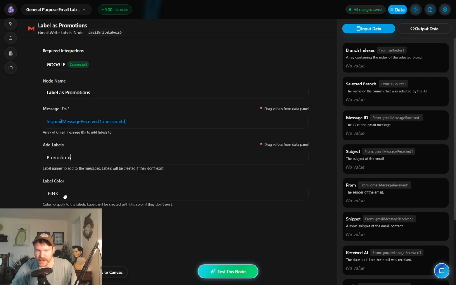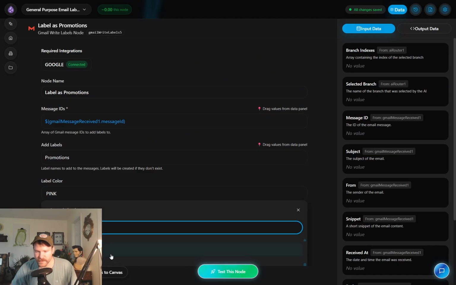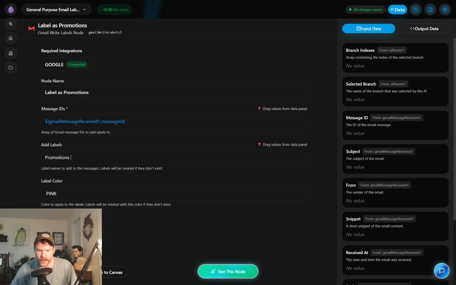Gives you enough information. Here are the different label colors that Google supports. You can choose any of them. And then here's the label that gets added specifically, right? So here's promotions, at least for this one.